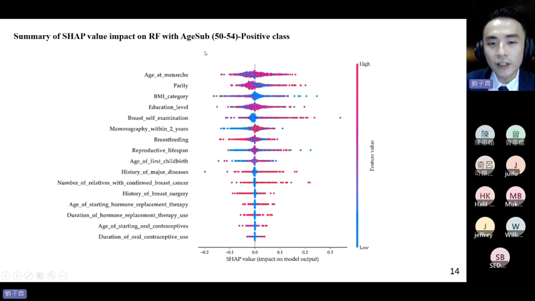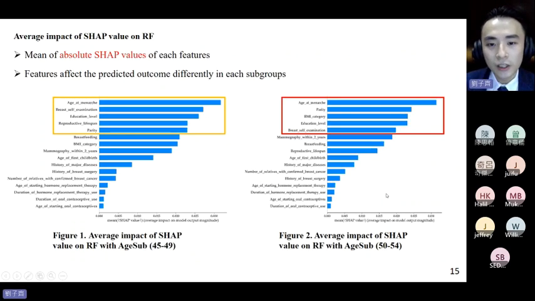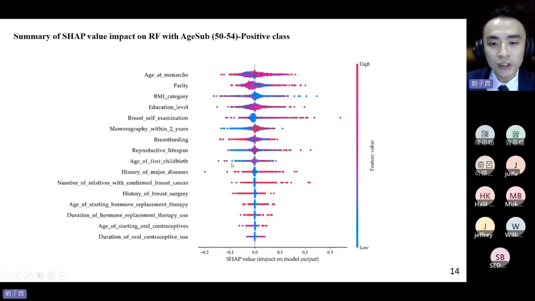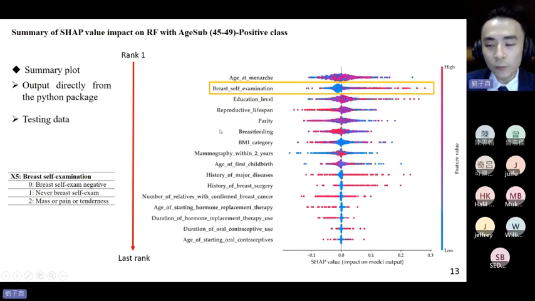All right. And here is another plot for the 50 to 54 age group. We can take a look at it, and how to read this plot is always the same. All right. So next, with this SHAP summary plot, overall we can understand how each feature's values positively affect or negatively impact our outcome.